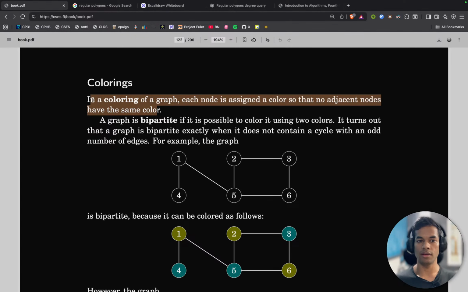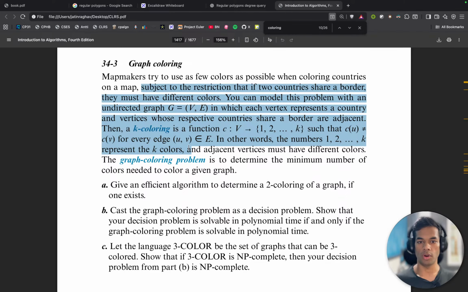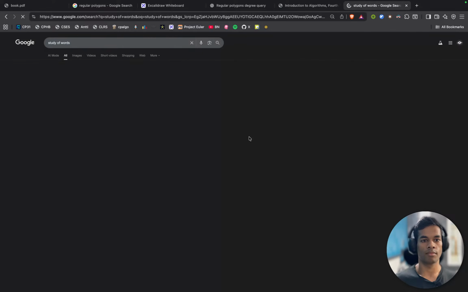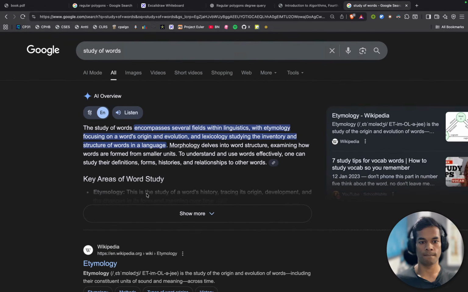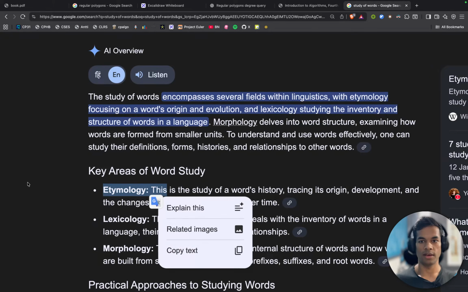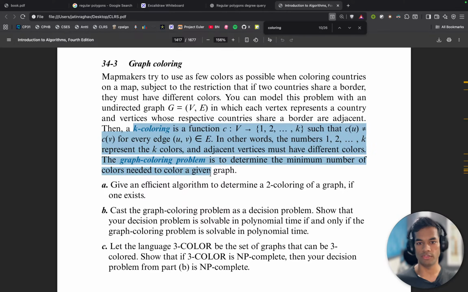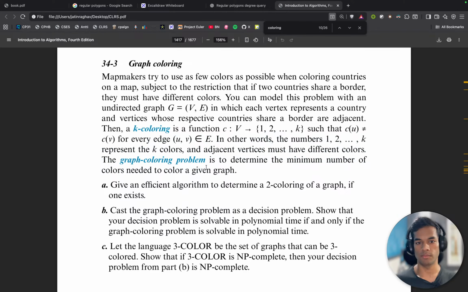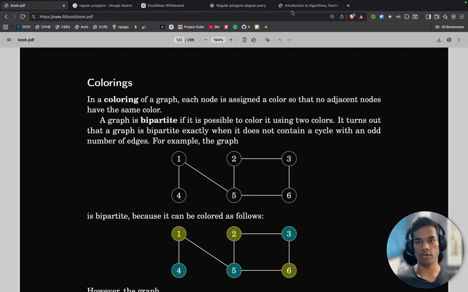But here, this is more like a dictionary definition, and this is more like an etymological definition of the word. Why we need to have adjacent nodes with different colors. So that makes much more sense. Why adjacent nodes should have different colors.